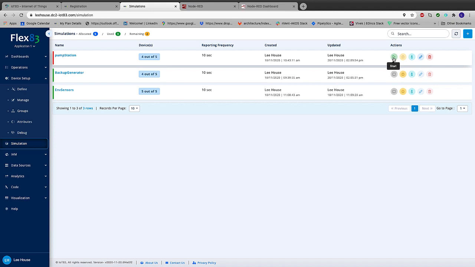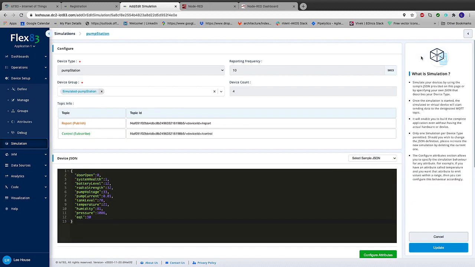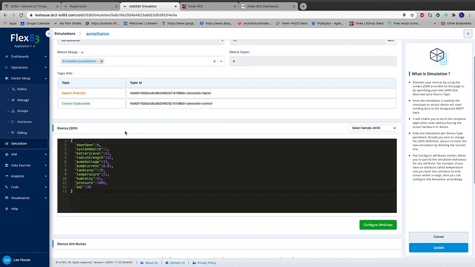Here I've got three different simulations. Let's look at the pump station simulator. To set up the pump station simulator, we go and grab the JSON data that we're actually going to be sending in the device and paste it here. Of course, we select the device type that we want to create a simulator for, the reporting frequency, which device group we want to drive the simulation to. The device count will be set automatically associated with the number of devices in the device group. And of course, this is highlighting the device topics that this simulation will drive.